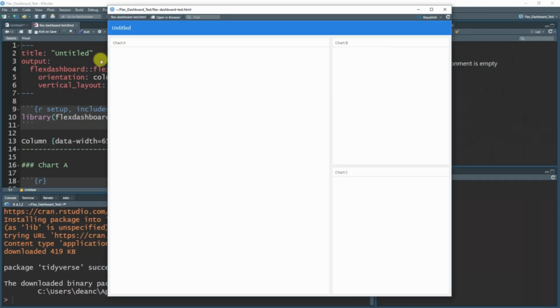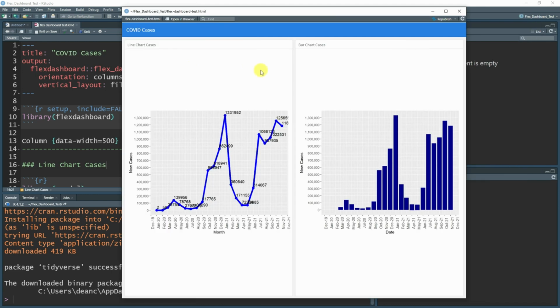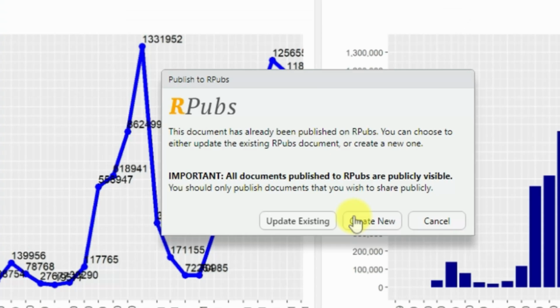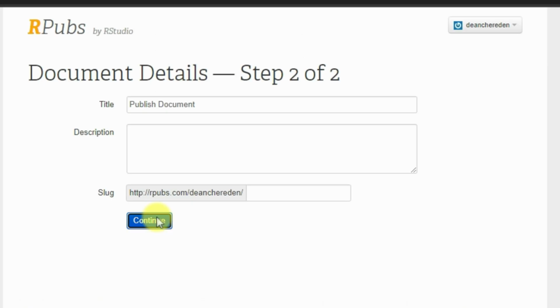So in this video, I'm going to show you how quickly and easily it is to create a dashboard in R using Flex dashboards, and also how to publish it online so you can show off your results. So with that in mind, let's head over to my RStudio.